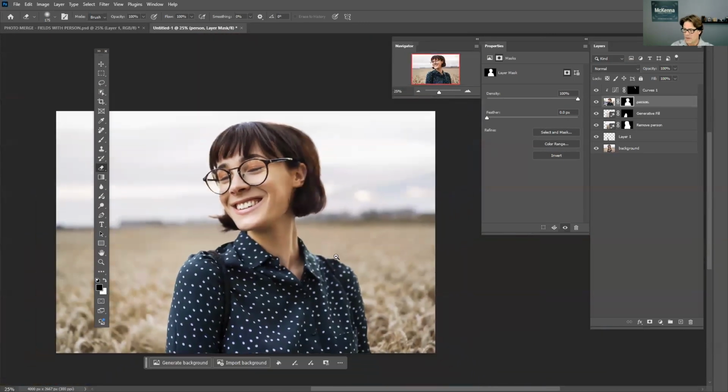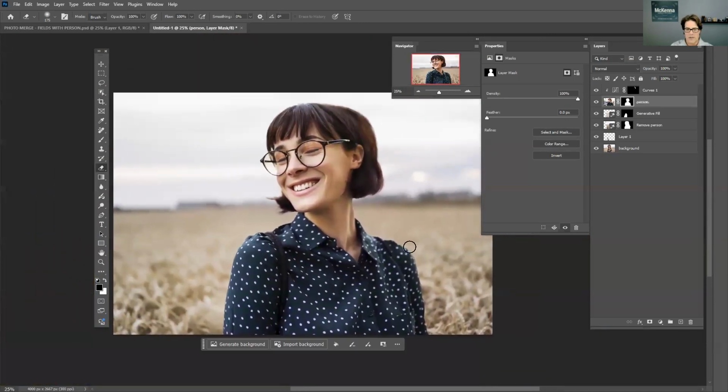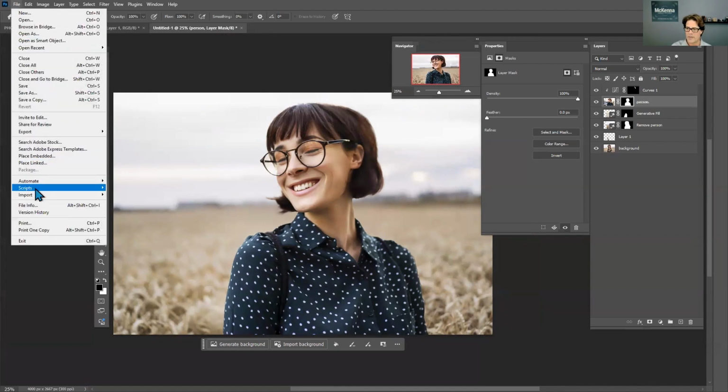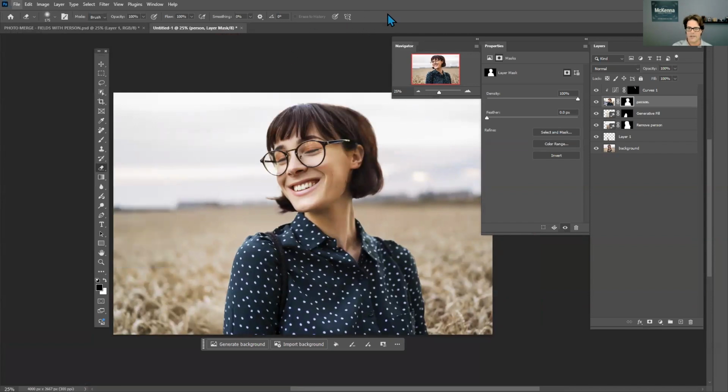So that is a little bit of the remove tool, a little bit of generative AI, and combining a couple photos using the scripts on import. That was scripts and load files into stack. Any questions on that so far?